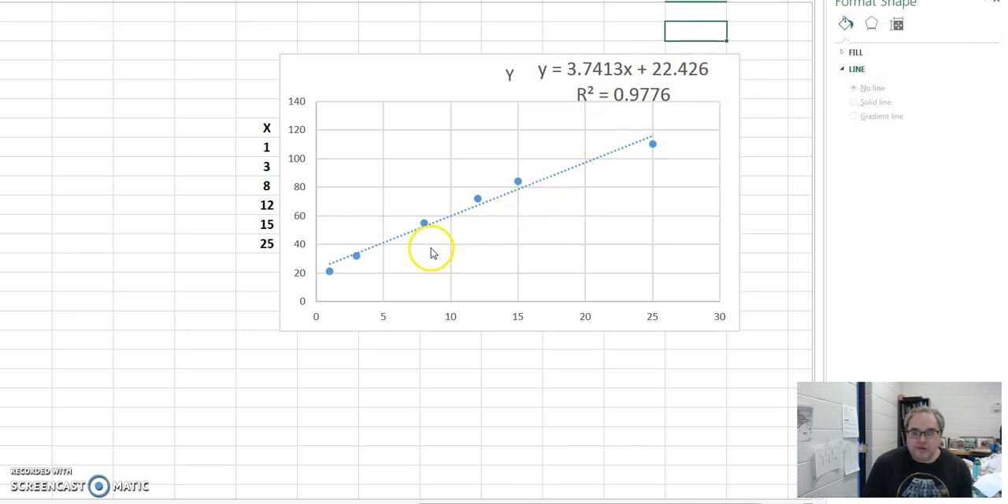So the line of best fit for my data is y equals 3.7413x plus 22.426. The 3.7413 is an approximation for the slope of the line that fits that data best. And 22.426 is the y value of the y-intercept that fits this line best. So that's your model, that's your equation of the line. R squared is a measure of how effective this line is at fitting the data. The closer that value is to a positive 1, the better the model.